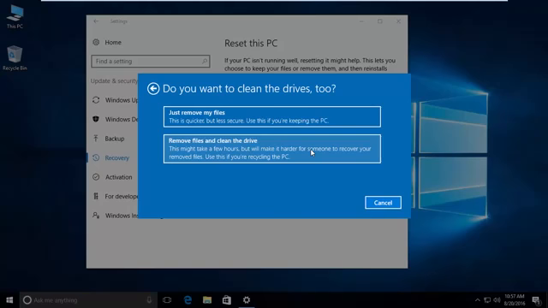Also, you'll be prompted with another two options. The first option, resetting your PC quickly. This option is good if you still own this PC. The second option, resetting your PC and clean the drive.